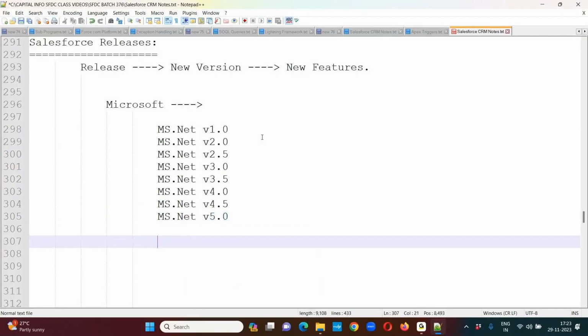So these are the various versions. When you take any software available in the IT industry, for example the Windows operating system, initially we had Windows 7, then 8, then 9. Now we have 10, then 11, and we have 12 also in the market nowadays. So many versions are available.